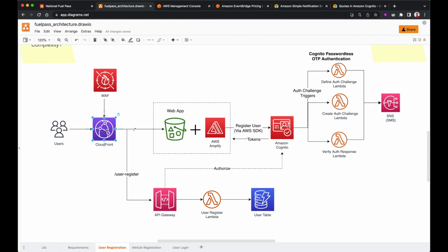Another reason to use CloudFront here is to use it as a proxy. So this acts as a reverse proxy. So it will proxy our web application as well as our backend API. So all the requests that are coming from our users have to go through CloudFront.